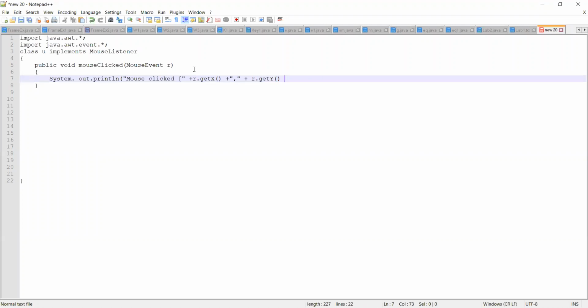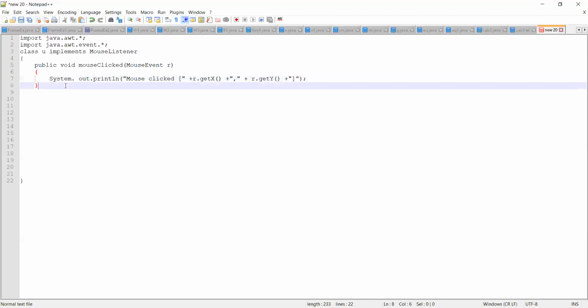Now what I want to display after that is the closing bracket. That's the reason I'm opening double quotes, and I want the closing bracket to display. Close these double quotes and close this inner one. Right? So the message should be displayed as mouse clicked, and inside that I want the x coordinate, comma, y coordinate to display. So this is the code I have written for this.